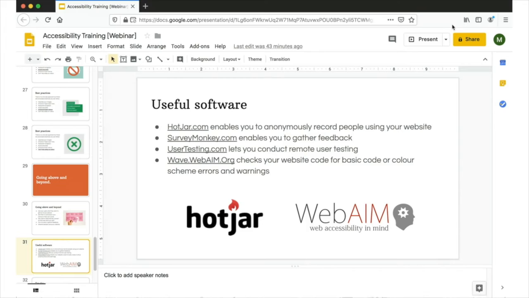SurveyMonkey enables you to gather feedback. So that's, again, doing questionnaires, etc. Usertesting.com lets you conduct remote user testing. So basically, you would say, here's a task, i.e., we want somebody to donate to a specific appeal on our website. Let's have a look at how people are doing that. And they would conduct that test on your behalf and give you recordings.